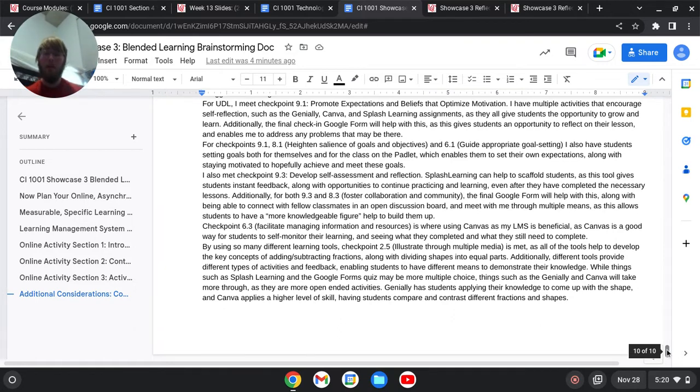By using so many different learning tools, checkpoint 2.5, illustrate through multiple media, is met, as all of the tools help to develop the key concepts of adding and subtracting fractions, along with dividing shapes into equal parts and using this to represent those fractions. Additionally, different tools provide different types of activities and feedback, some of them being easier, some of them using more in-depth concepts and thinking, meeting those higher level skill levels.